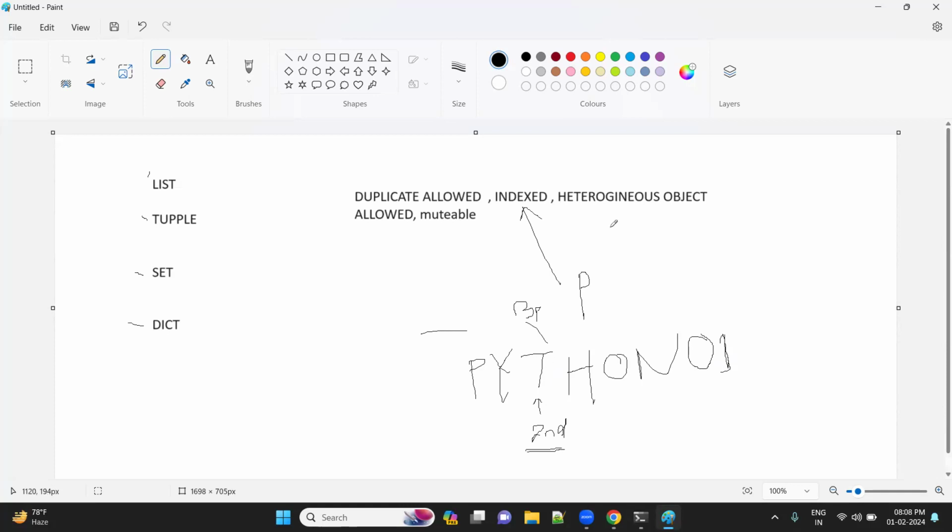What do you mean by a heterogeneous object? Heterogeneous means this data type can contain various objects or various other kinds of data types, like alphabet, integer, number, string. If it accepts all these different kinds of things, then it is a heterogeneous object. What do you mean by duplicate? If it accepts duplicates, then it allows duplicates. And the second thing is mutable. We'll see what mutable means.